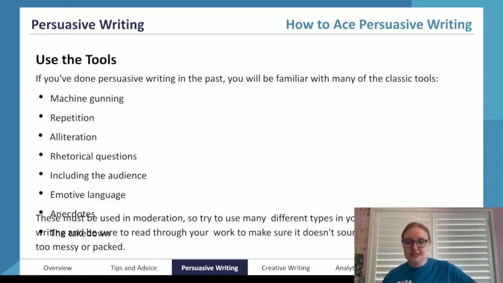It's really important to be familiar with the classic tools that you might have and the distinct tools that you can be using as persuasive techniques. So some of the most common ones are machine gunning, repetition, alliteration, rhetorical questions, and including the audience, using inclusive language: we, us, together. We understand this is the case. Together we can make a difference. Really emotive language and anecdotes as well.